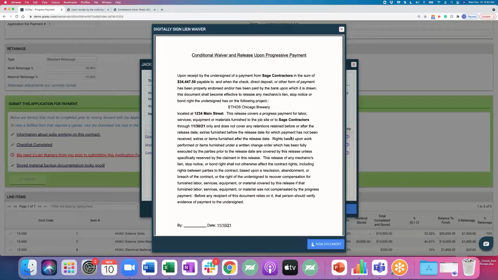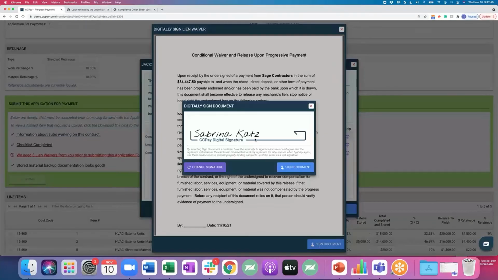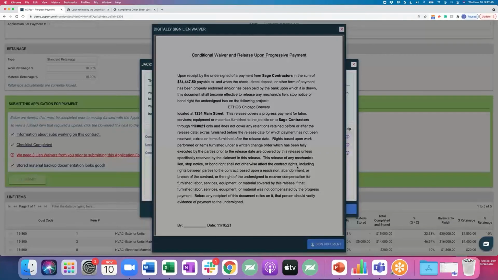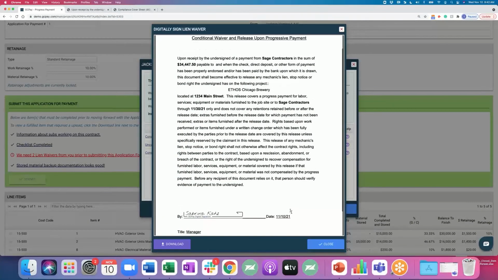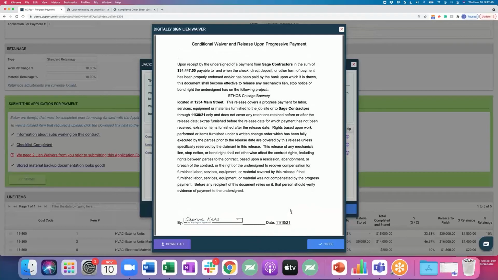So if you're in one of the states, and there are quite a few now, especially with the pandemic, that allow for digital signature on lien waivers, definitely check with local legislation on that. But they click sign document, it will save their signature from before. Click here. And now notice how within a couple seconds, it's signed and dated. I can't even explain to you how much subcontractors prefer this over back and forth emailing with lien waivers.